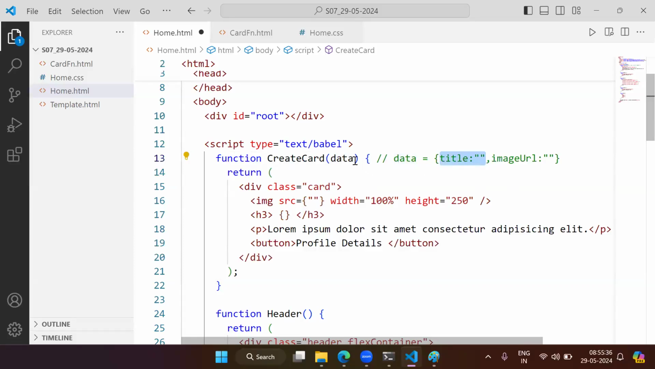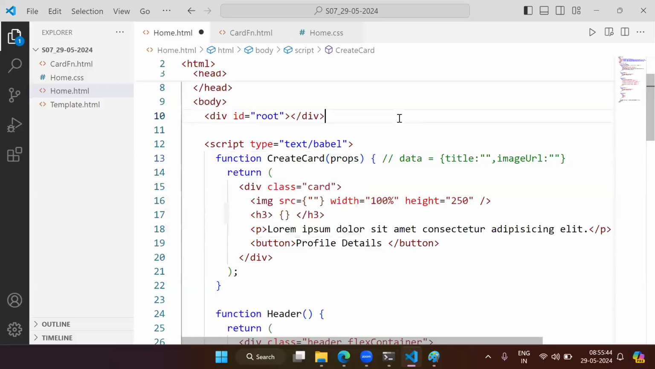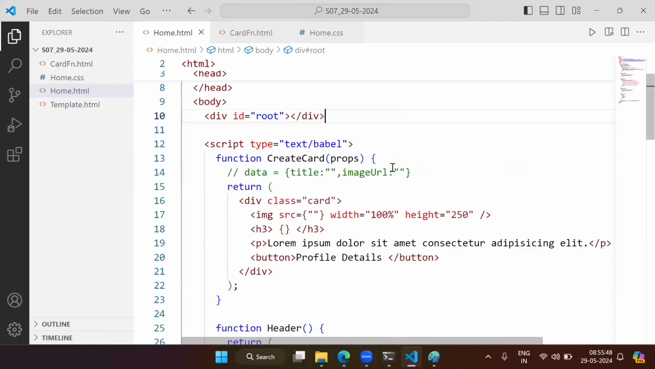That's why people prefer to name this parameter props. It is not mandatory, but people prefer to take the name of that parameter as props. Now here it should be props.